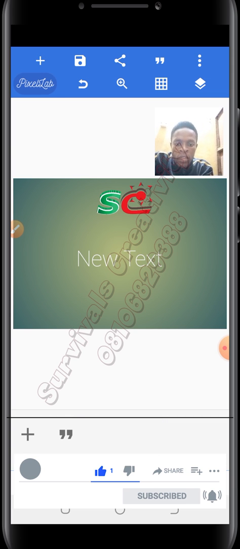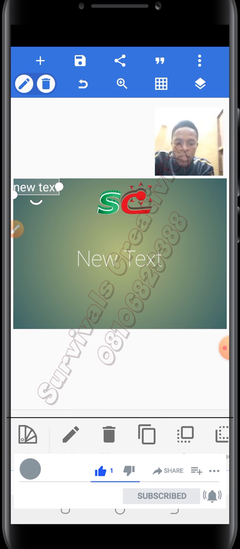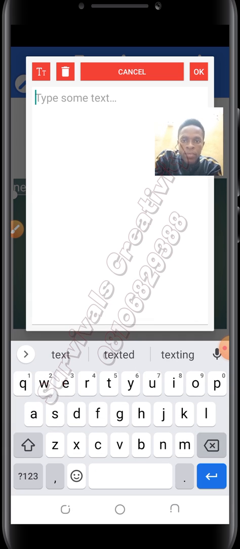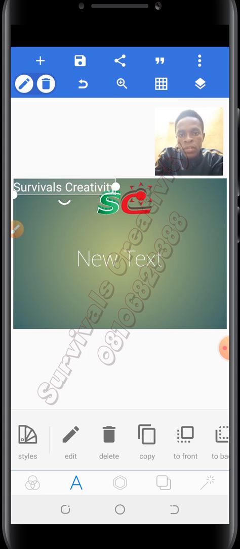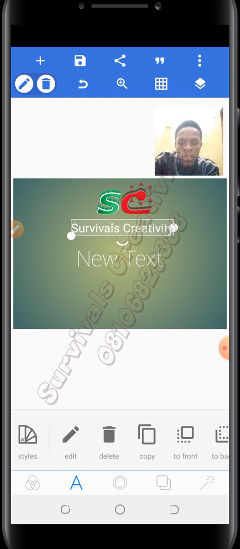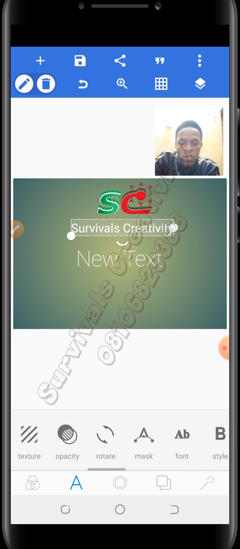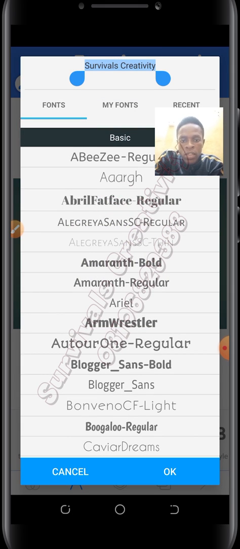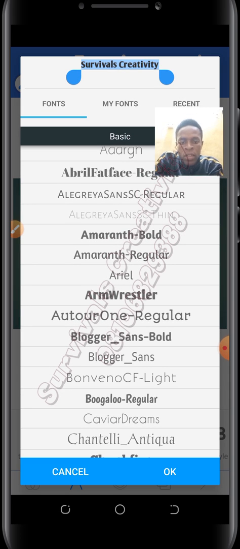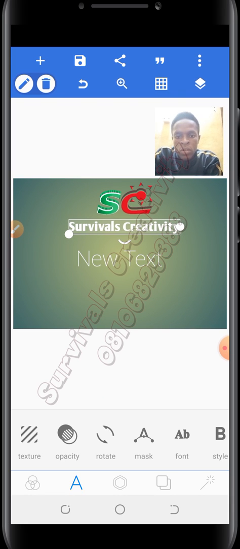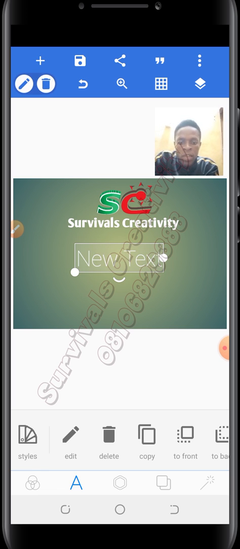The next thing I want to do is to write my company name. I'll go to text. I'll add text, click on edit, and then we'll write my company name, Survivals Creativity. I'll click OK. I'll position it here. I want to change the font to something thick. I'll use this Arm Wrestler. Okay, I think I'm okay with it. I'll click OK.